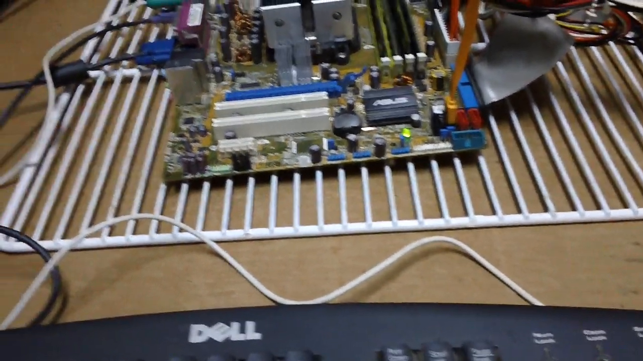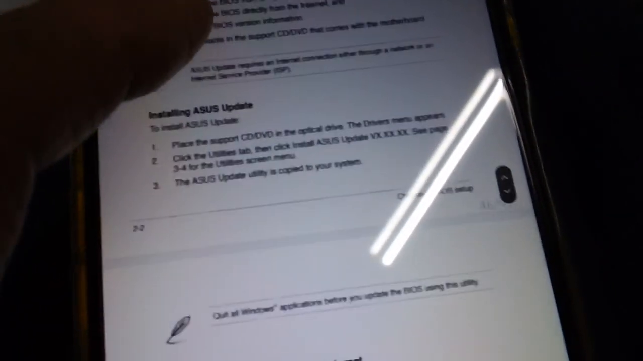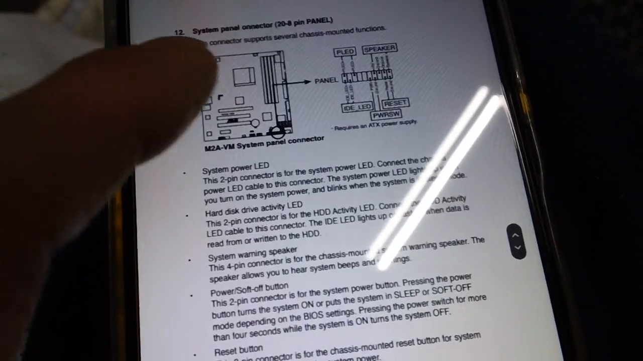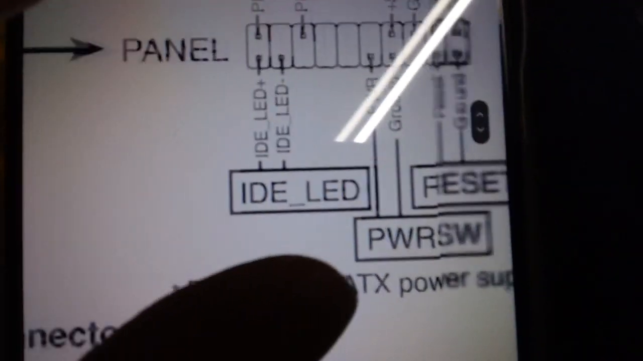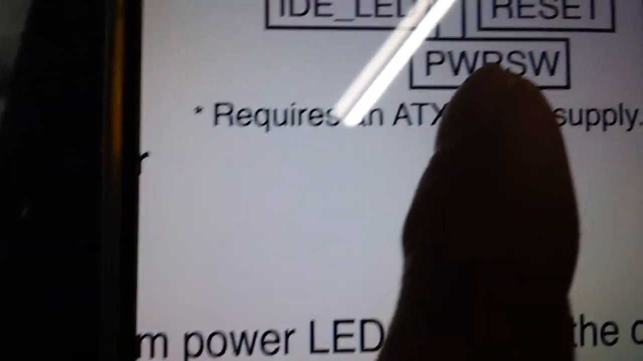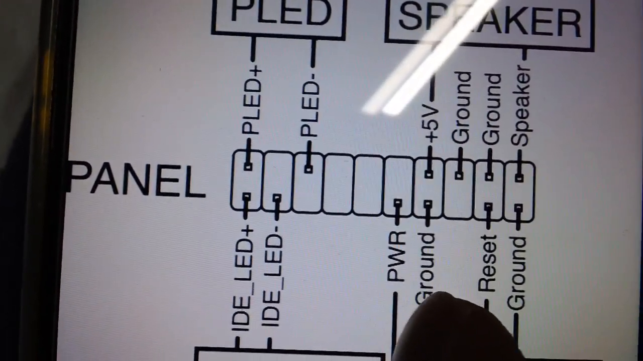Now I went down, already did this, I went down to page 43 or 44, give me a minute here. What page are we on here? All right. Here. On page 44 of the manual, you can see that little diagram. It shows me where the power switch would connect. And that's here, you see that? Power and ground on this connector.